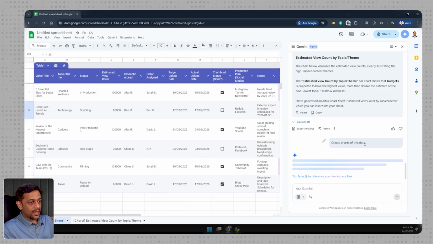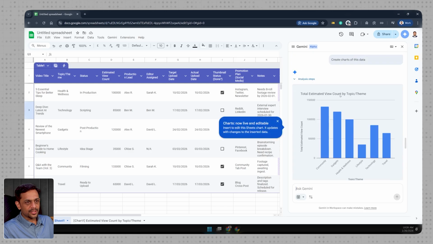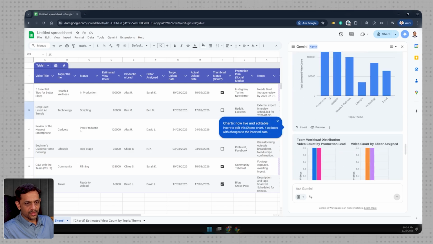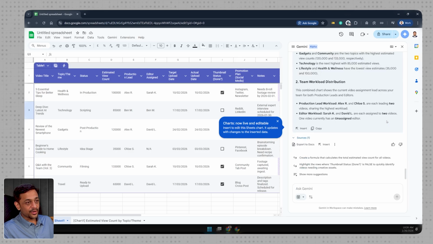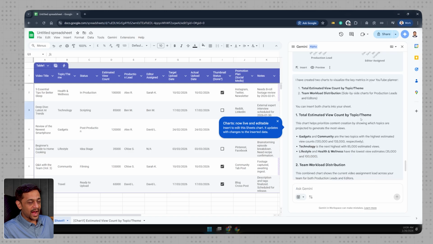Right? It'll analyze the data and see what the different types of charts are that it can create. So let's wait. Total estimated view count by topic theme, and then we have team workload distribution, video count by production lead, video count by editor assigned. Okay, so these are the two things that it analyzed and added over here.